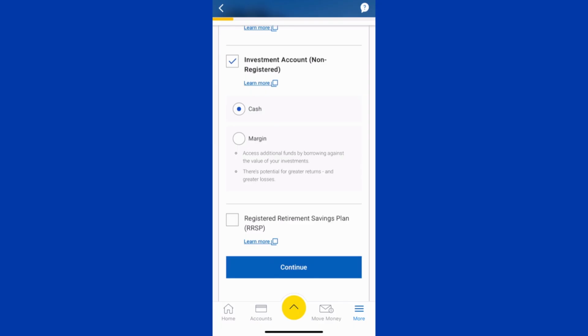From there, I select the account type. I can choose between a cash account, where I only use my own money, or a margin account, which involves borrowing and comes with more risk. After choosing what fits my situation, I continue and complete the process by verifying my details.